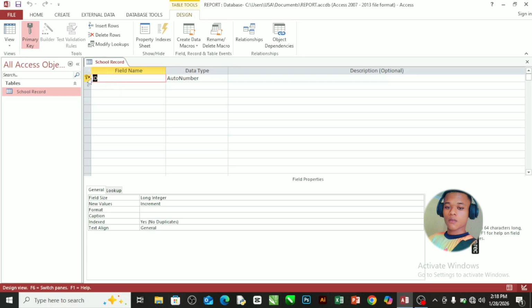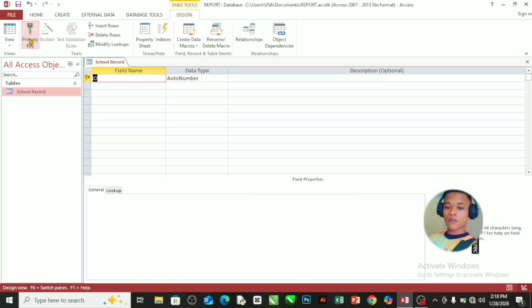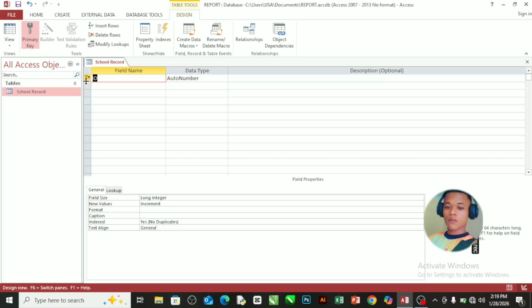Okay, so let us move on. How do you apply a primary key? If I click on it, I'm going to deactivate it. Have you seen it? If I click on it again, I have activated it. Now first of all, let's say we start with serial number.